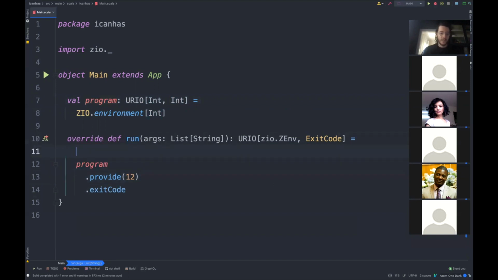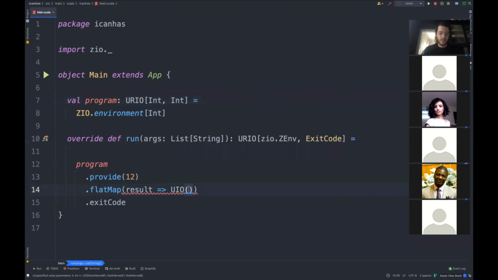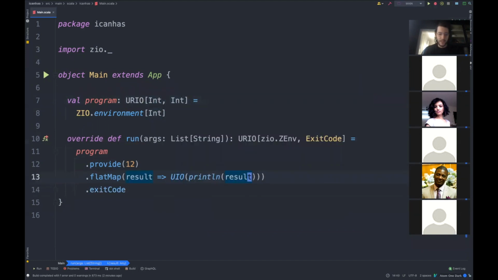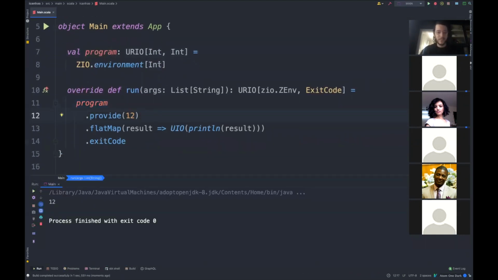And I could say something like flatMap results, and I'll just do this hacky thing, putStrLn of results, so we can see what we get back. Now I can run this effect, and we get 12. So hooray. This simply wanted an Int in the environment, and then we got it back. And then we can map over this, multiply it by 2 or something, and then run our program, we should get back 24.